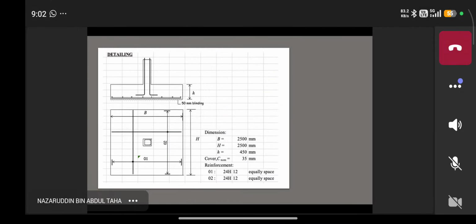Among the important things is how to draw the detailing. Let's say in this case we assume it is a square-size footing, so we can make the size of the reinforcement, either transverse or longitudinal, the same sizing and the same spacing. So should be no problem.